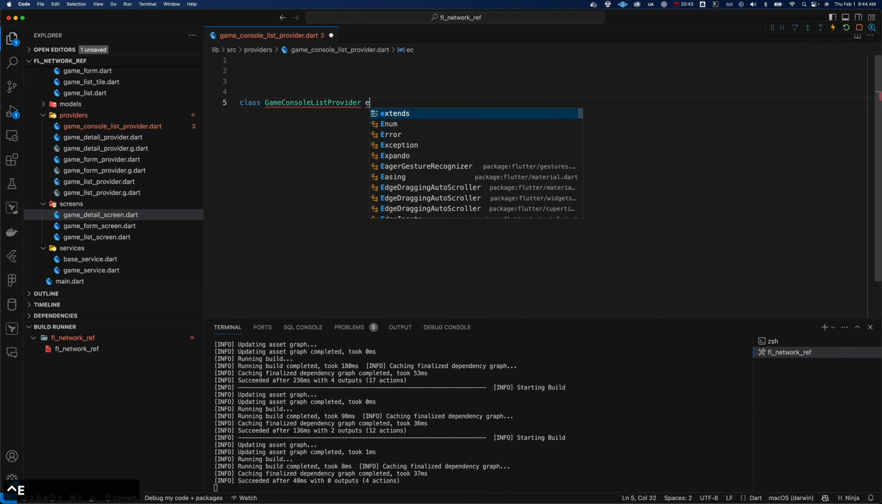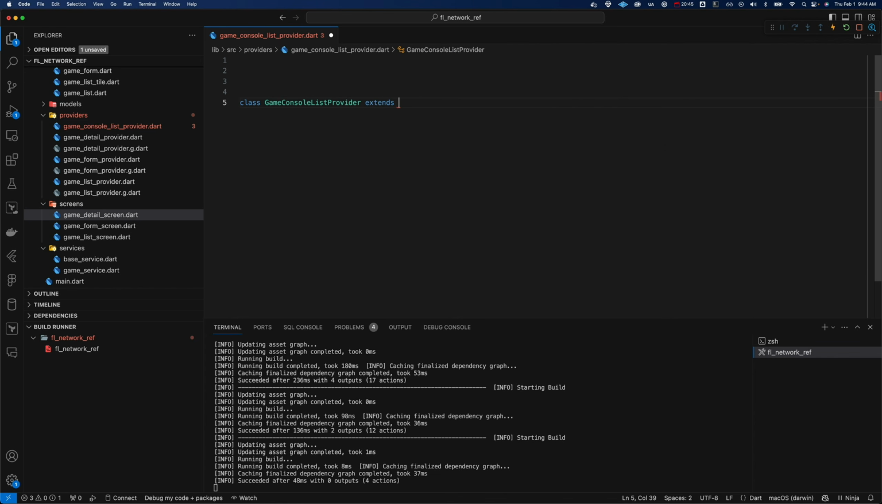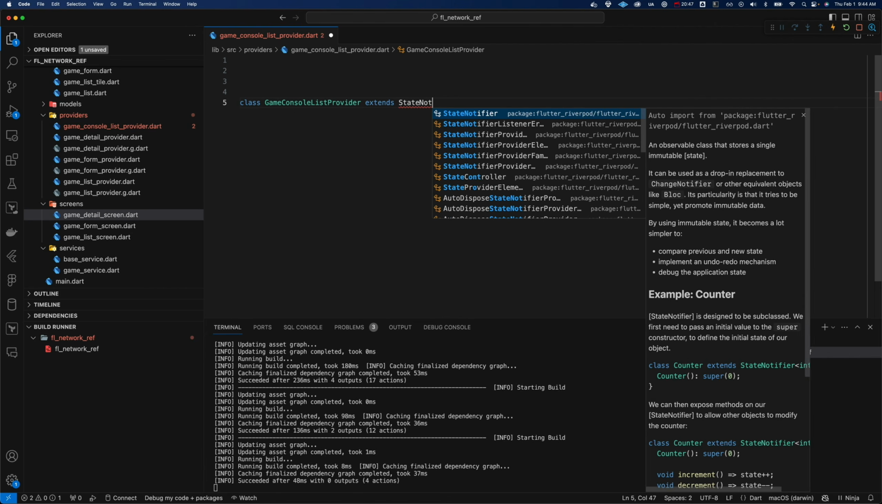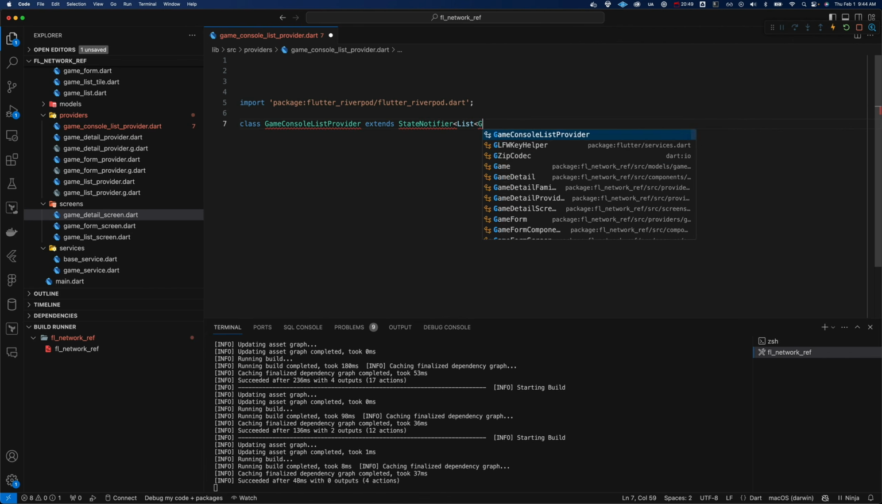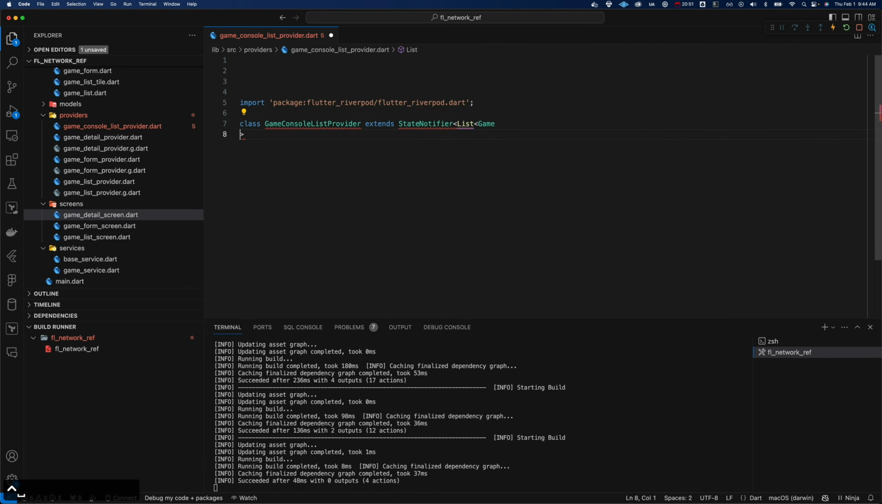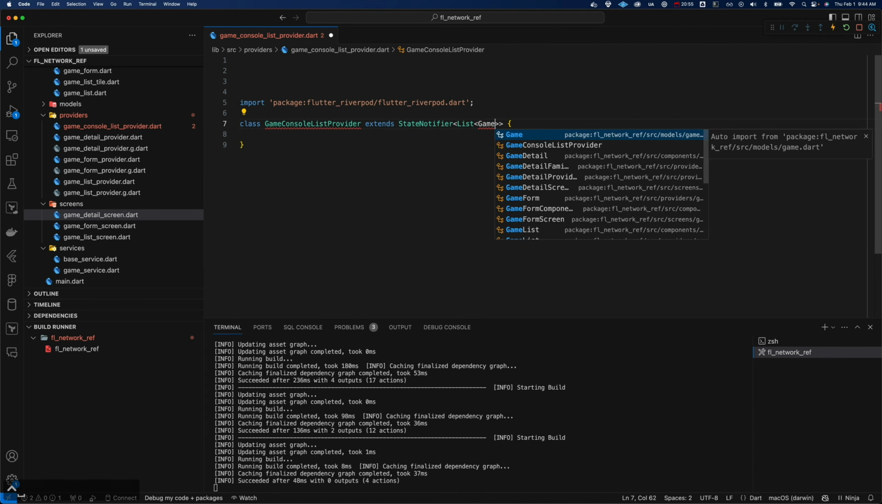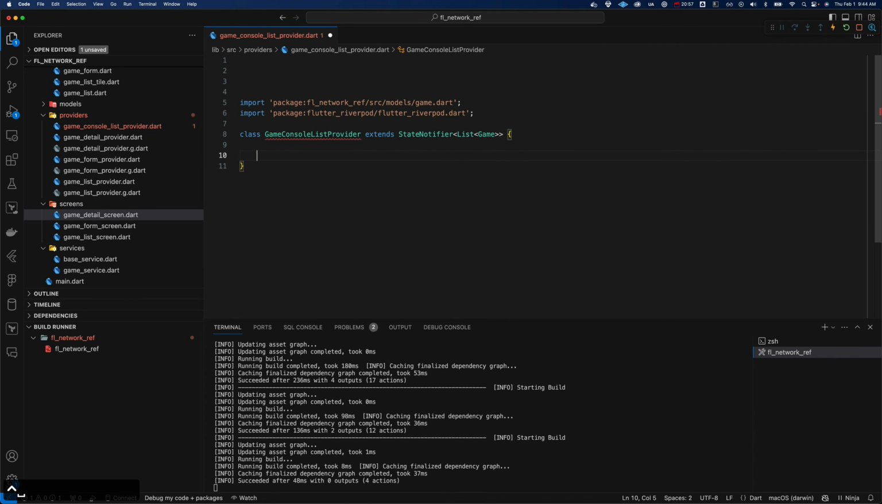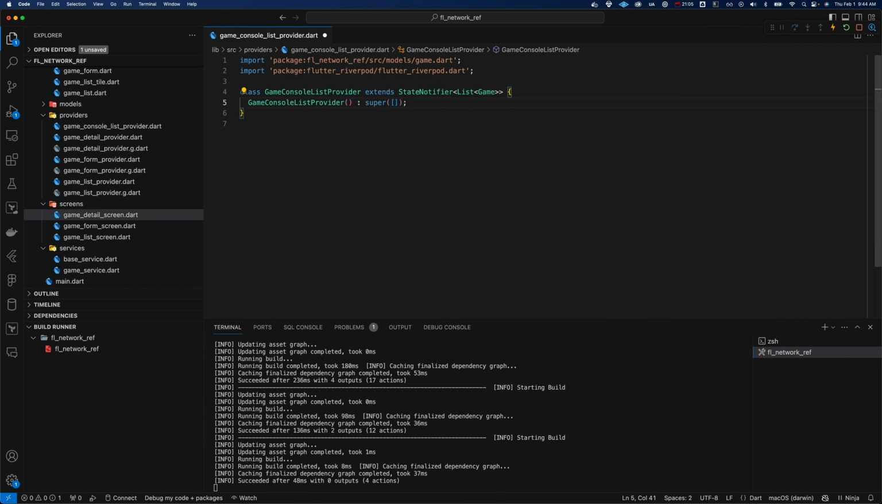And again, I'm writing this right now just as the old way of doing it, so don't copy this. So this would be a state notifier, and we're going to still have a list of games like we did before. Oops, game. And I just need to import that. There we go. And we would have this super. We're going to start with an empty list.